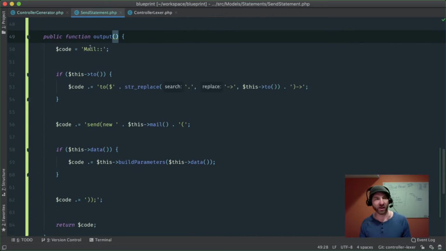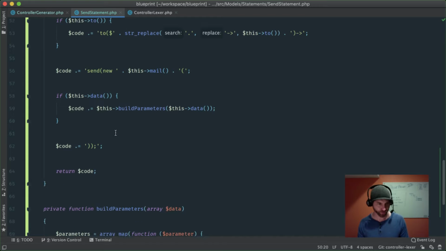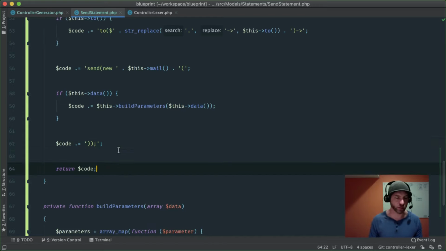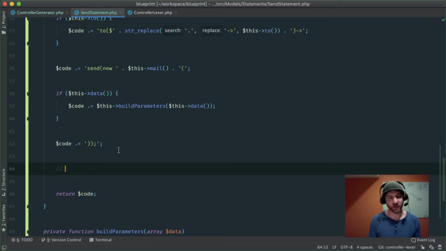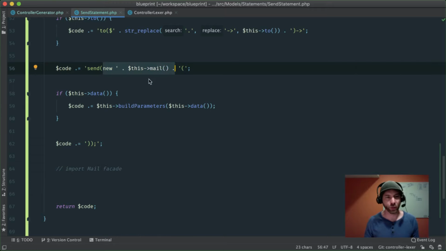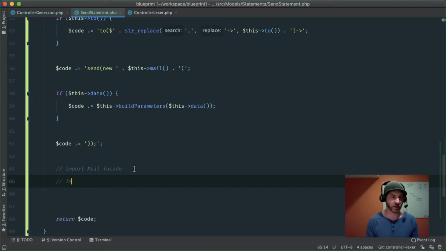What needs to happen here now is I also need to import the mail facade. So this would also have to import the mail facade. And I would also need to import whatever new mail thing I injected there. So basically import app mails or mail or whatever it's called. And then whatever this .mail was would have to go here. So you get the idea, but the point is there are multiple import statements that need to happen.